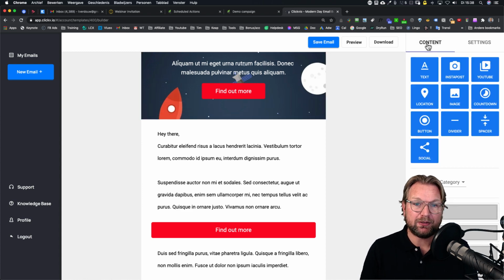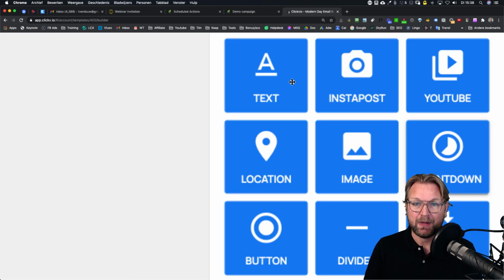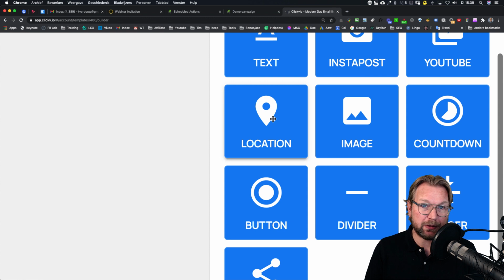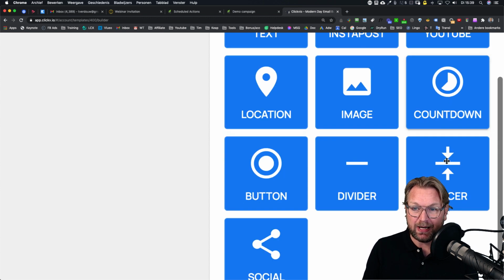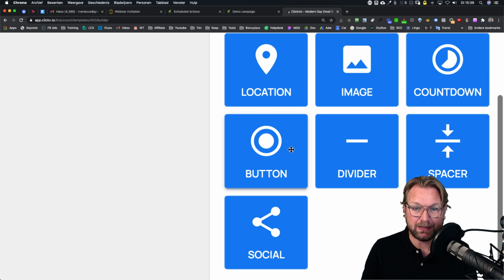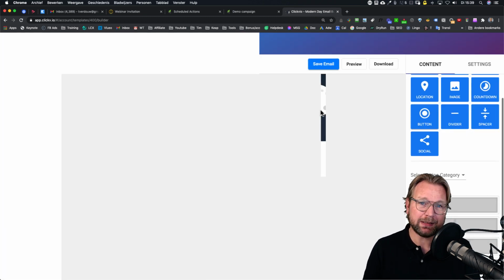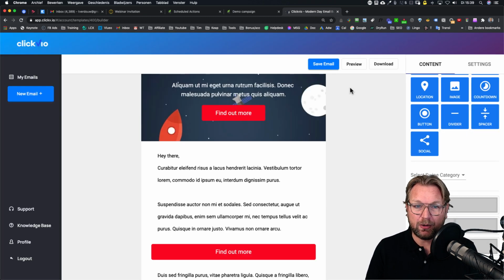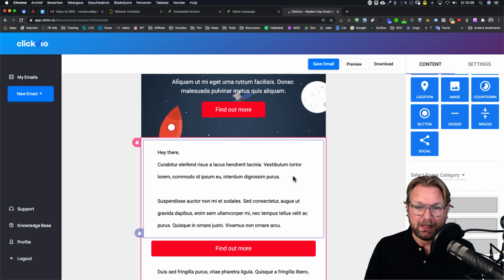Now, when we go back to the content, we have all different kinds of blocks here. As you can see here, we have text blocks, Insta post, YouTube, location, which is pretty cool. I'm going to show you that in a second. We got image, we got countdown, we got spacer, divider, button, and social. So basically, what you can do with those is simply drag and drop them into your build.